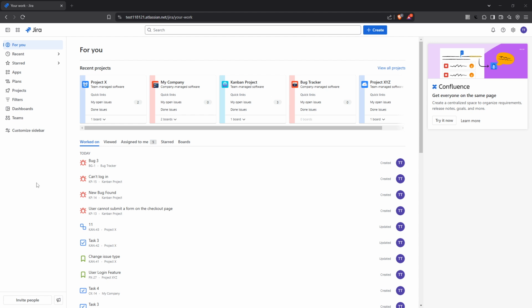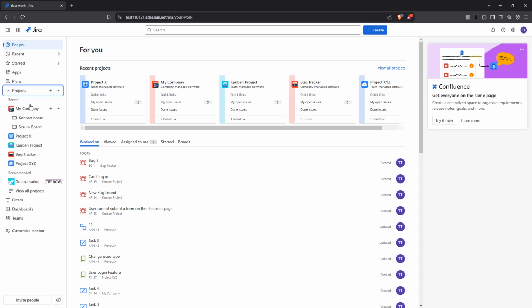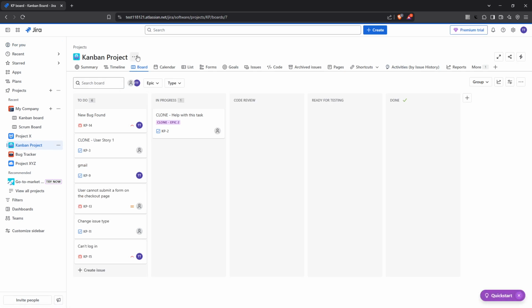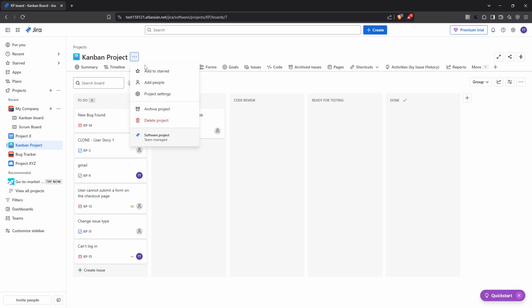First, let's navigate to the project you are managing in Jira. Simply log into your Jira account and select the project from your dashboard. Once you're in the project, move your eyes to your project's name in the top panel, and next to it you'll find an icon with three dots, often referred to as the More Options menu. Clicking on these three dots will give you additional options that are specific to project management tasks.